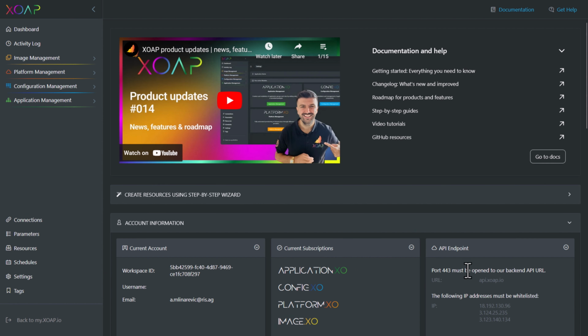On our dashboard, you can find information about API. Communication between a node and API needs to be allowed. So your server must have open port 443 for api.xoap.io and the following IP addresses must be whitelisted.